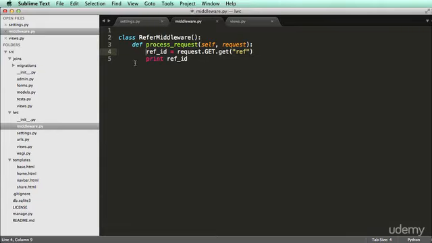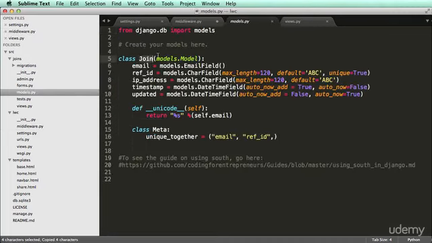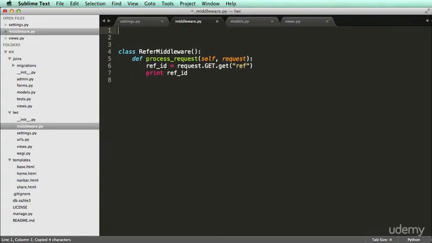But for us, we want to actually get the user that is associated, or the email that was signed up for this reference, or at least try to get it. Like if there is one, we will need to actually try and get the reference or the person who actually signed up that reference. So let's go ahead and import our email user. So it's join, of course. So inside of middleware, from joins.models import join.